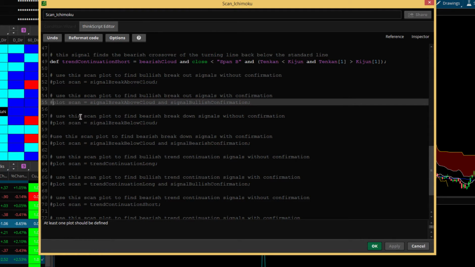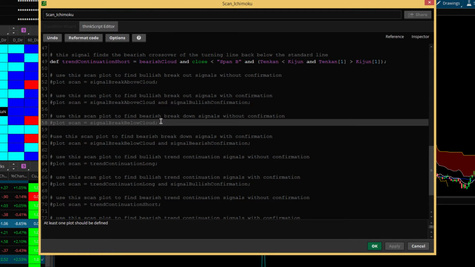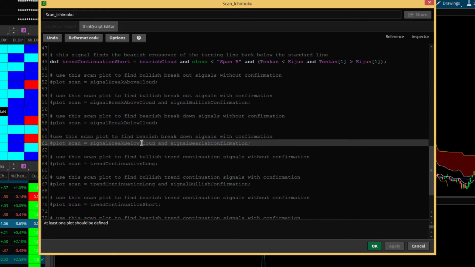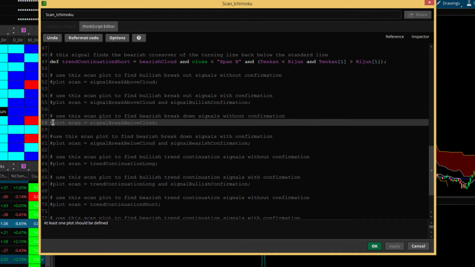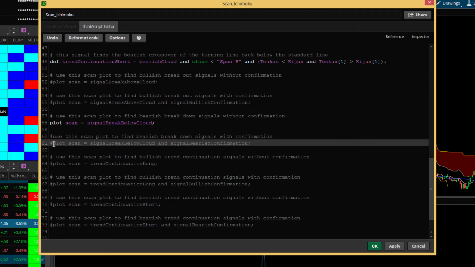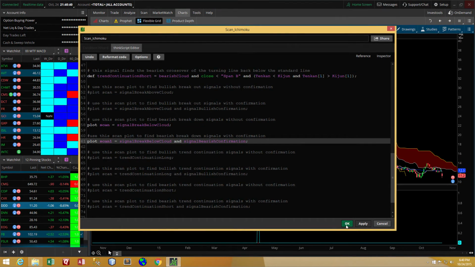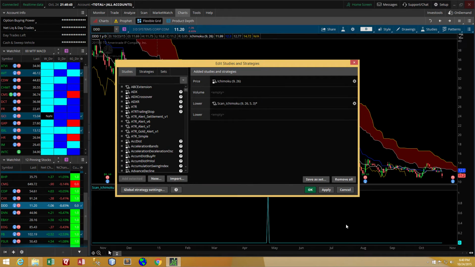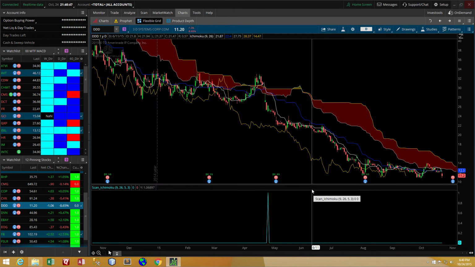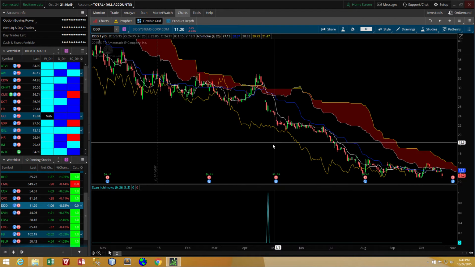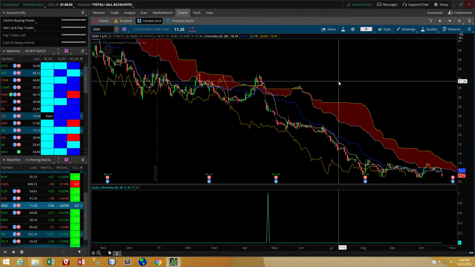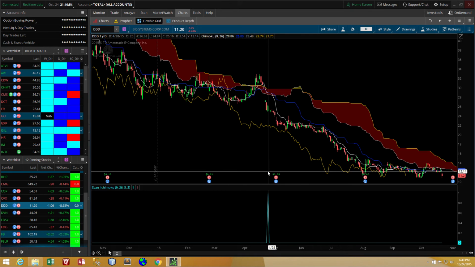And then we want to look at the break below cloud and the break below cloud with bearish confirmation. So I'll turn both of those on by removing the pound sign. We get an error here, so I'll add a 1 here just to make that unique so we can plot those two together. I'll hit apply and OK, and then apply and OK. And now the signals have moved to signals that catch breakouts below the cloud.